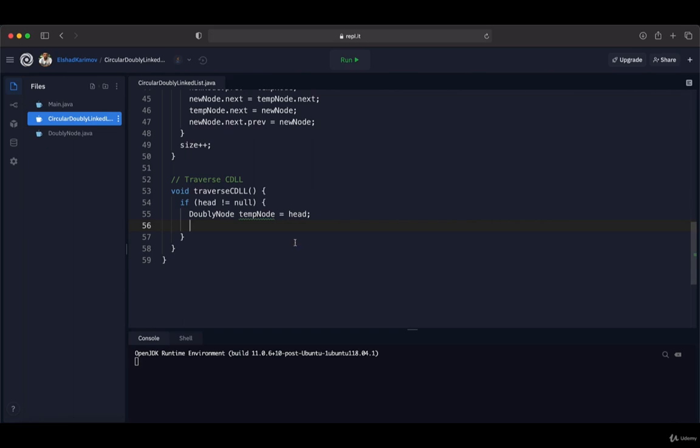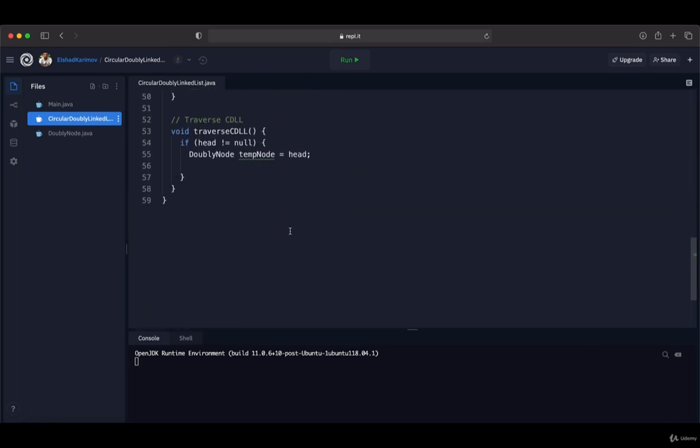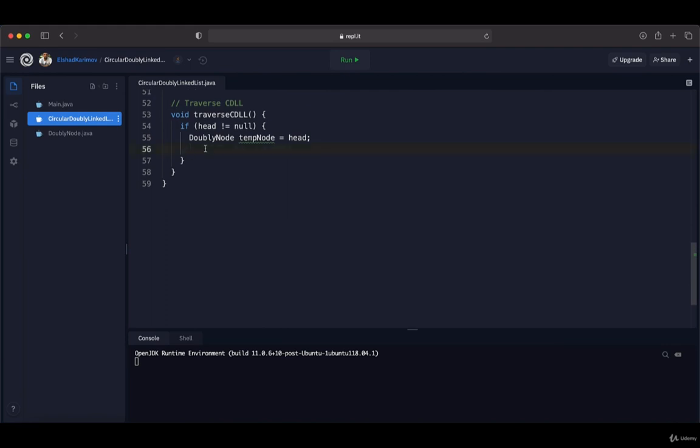Then by using the size property of the CircularDoublyLinkedList that we have declared over here, we are going to loop through all elements of the CircularDoublyLinkedList. Our loop will start from i equal to 0. It will continue until the size of the CircularDoublyLinkedList. Here I am putting i less than size, because we are starting from 0. That's why we are not putting the equal sign over here, we are putting only the less-than sign. Then I am going to increase i by 1 in each iteration.